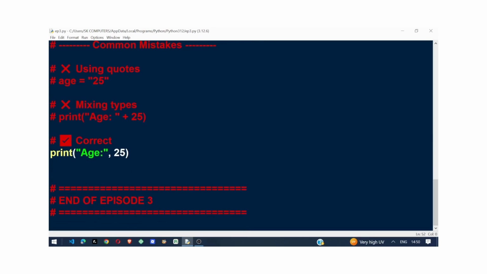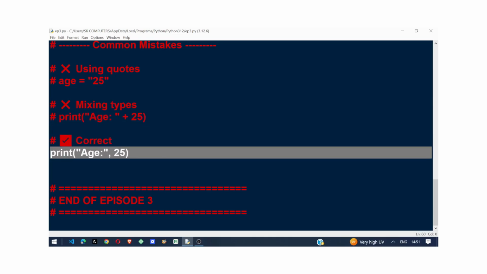These are some of the common mistakes in Python. These are some of the common mistakes using strings. These are some of the common mistakes using integers. For example, you put quotes, or you add here and there's still a quote here. This is our correct version.